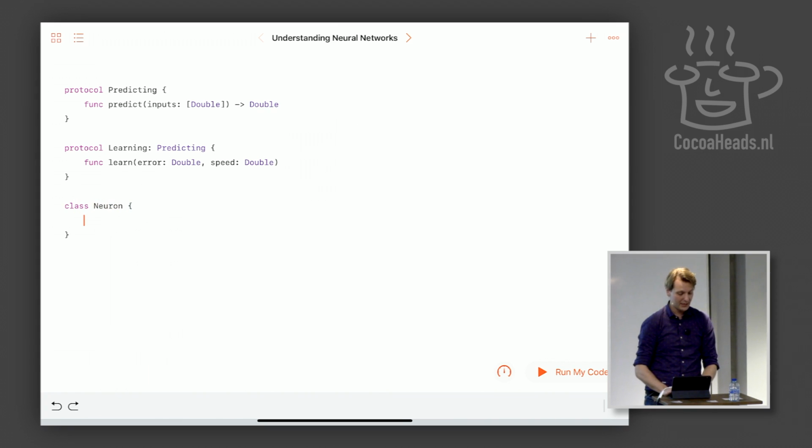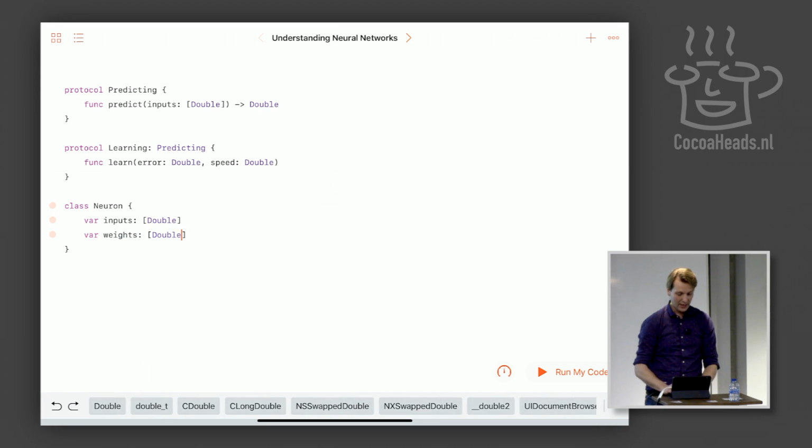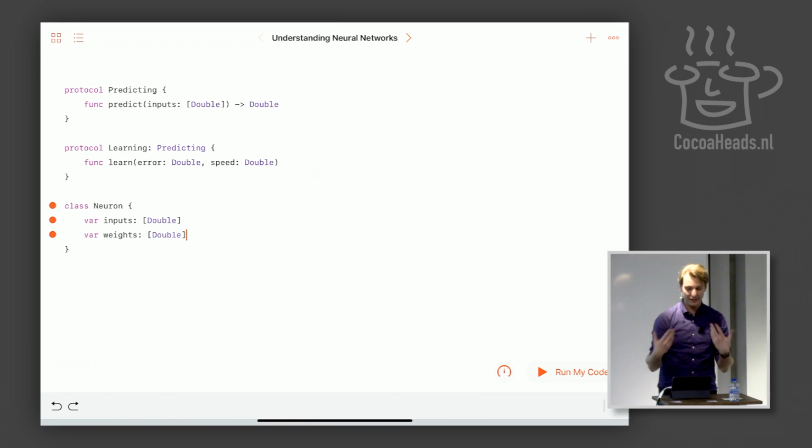So this neuron has a bunch of inputs, which is a list of double, and it has a bunch of weights. And the weights are basically how much the input influences the output of the neuron.